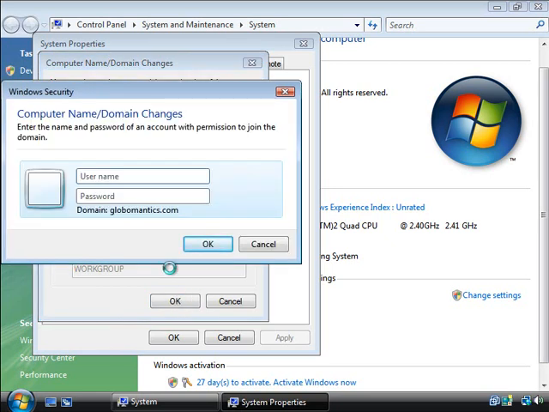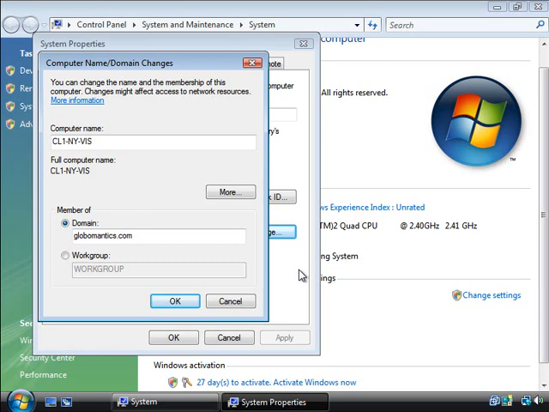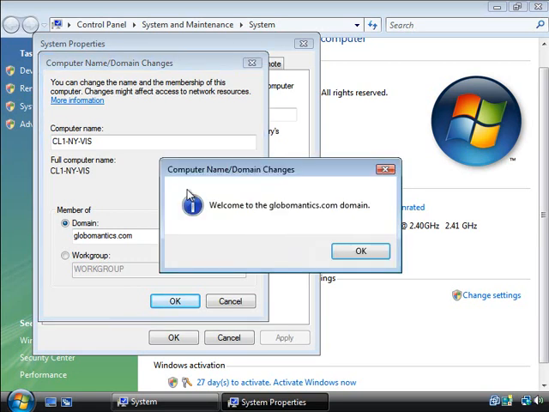Hey, there we go. Okay, well, we do have the box again. That's good. We'll log in here with SuperCoach. We'll go ahead, we'll put in the SuperCoach password and tell it okay. And we'll wait just a little bit here while that little circle spins. And if everything was set up correctly and everything is playing nice together, we should receive a welcome to the globomantics.com domain message here in just a moment.